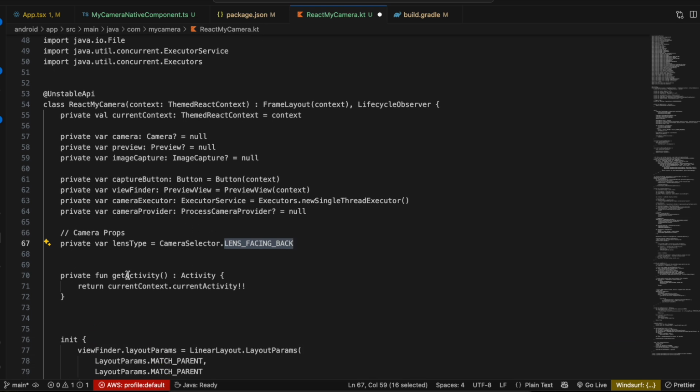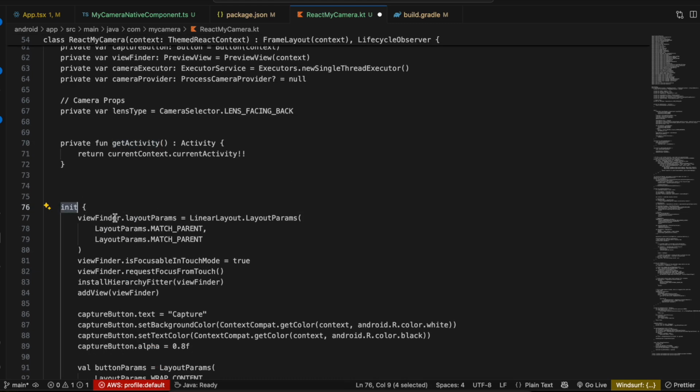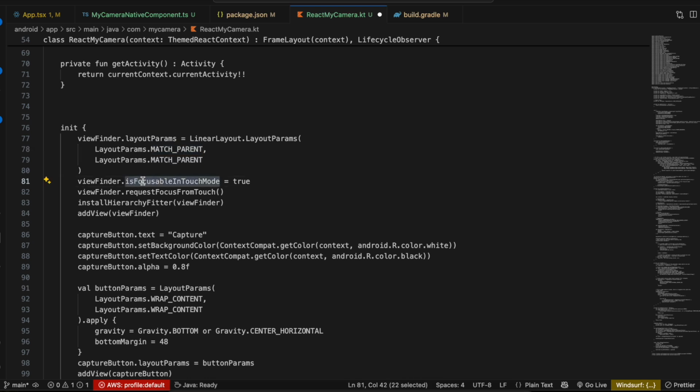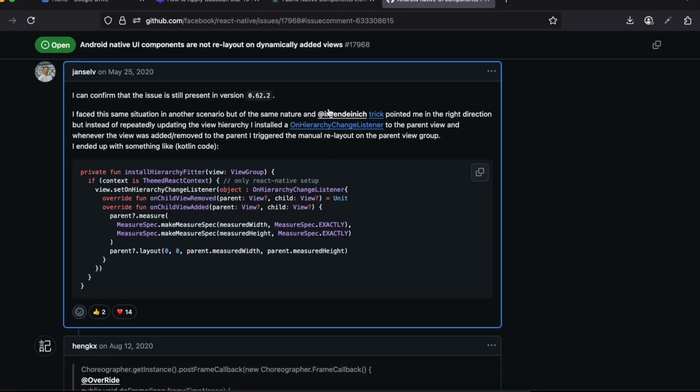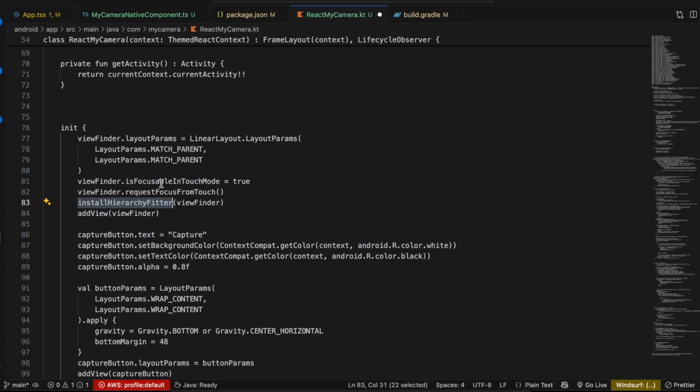Then here I have created one method called get activity, where we are just passing the current activity which we get from the context. Then inside the init we just initialize our layout params. So here we just do linear layout dot layout params match parent. Okay, then here we do is focusable in touch mode, request focus from touch, and install hierarchy fitter. This is a hack which we need to use. I will show you the code as well, because this is an open issue in React Native's repo. Since 2018 they have still not fixed the issue, so I have to use this hack. That's why I'll show you this method in a bit, but here we are calling this method.